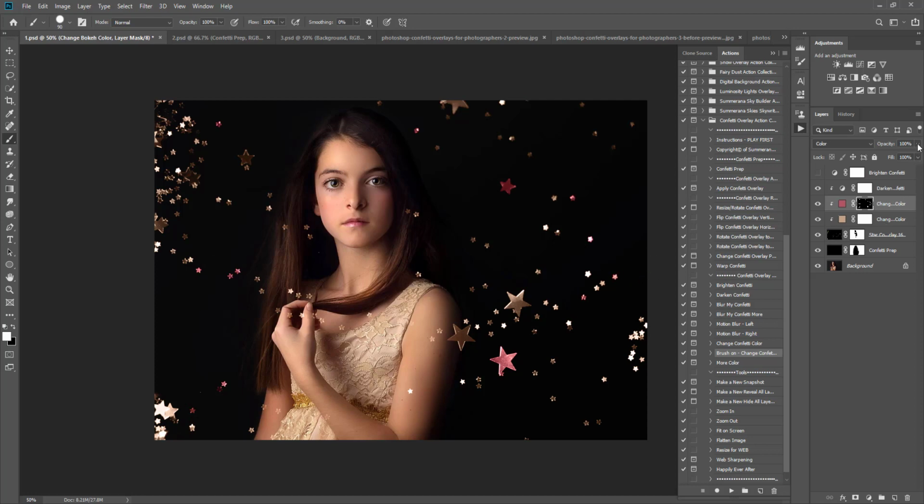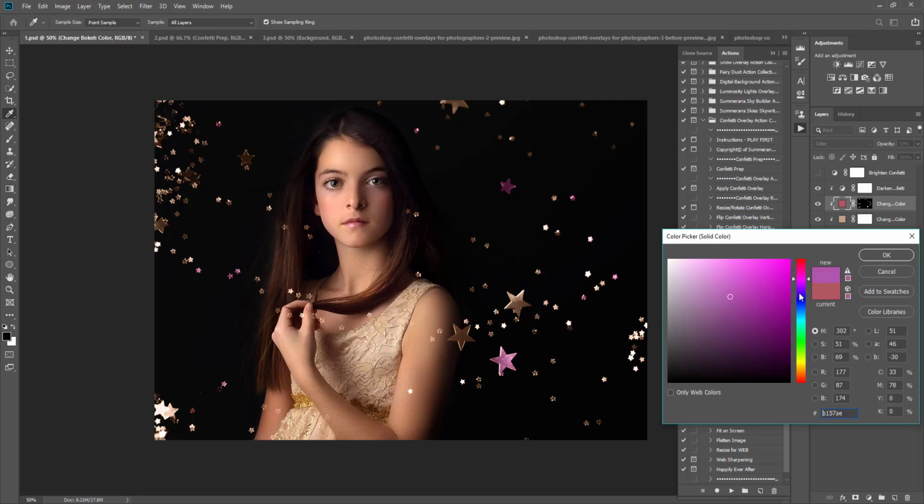Okay, again, you can change the opacity, you can change the color. Again, if you don't like it, you can double click this color picker box here and you can pick a different color completely.